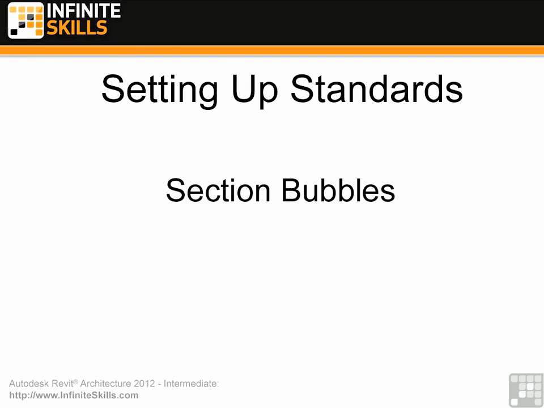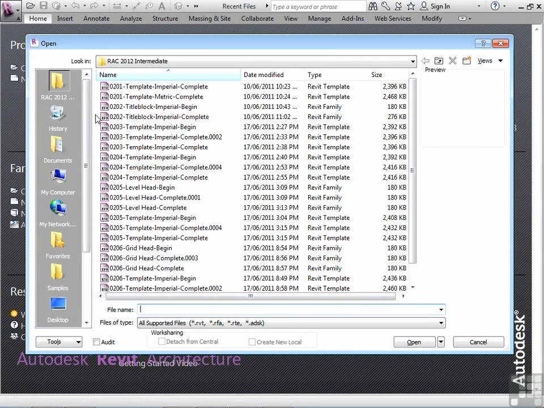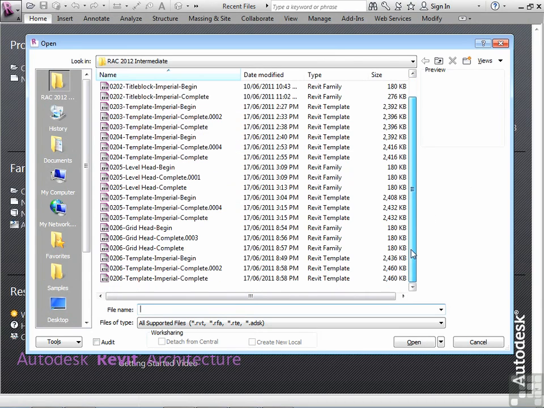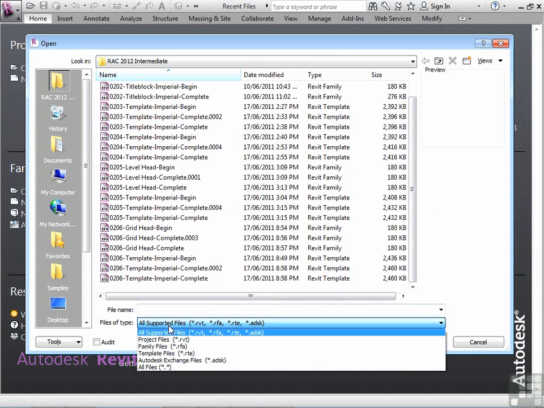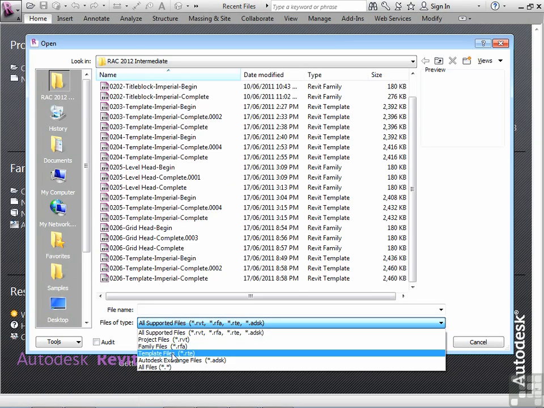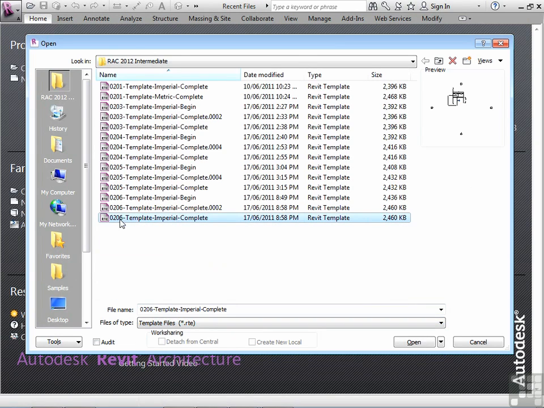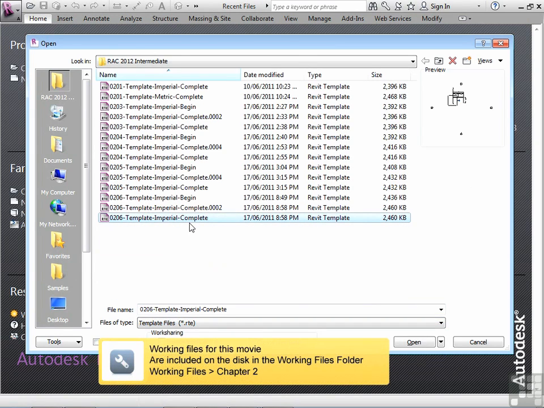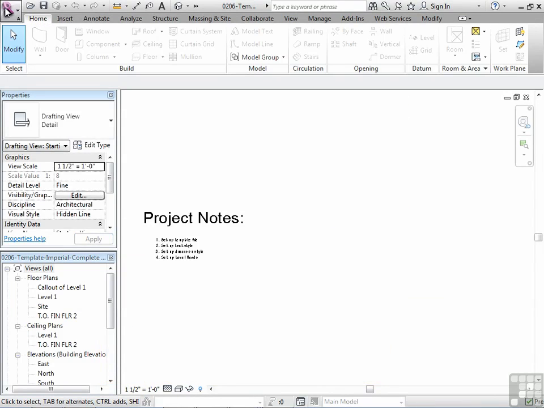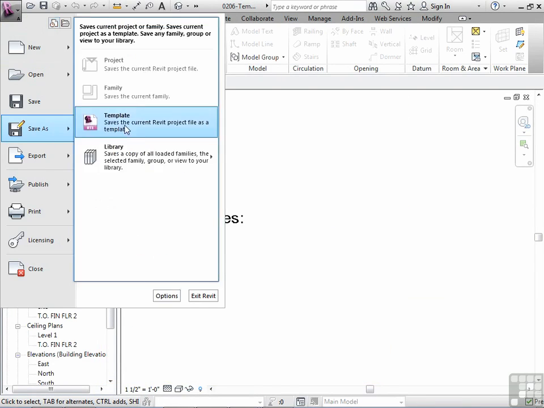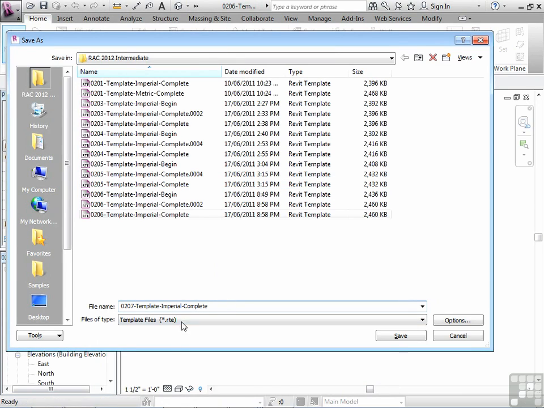Section bubbles. So let's open up our template file, the one where we left off, and we can just filter these to show only the RTEs. So there's our last one that we did. We just saved 206. Let's do a save as 207, begin.